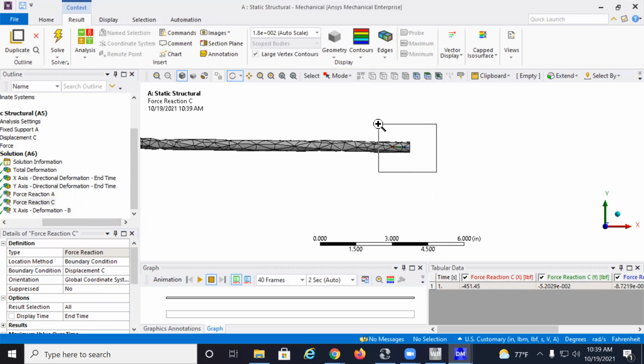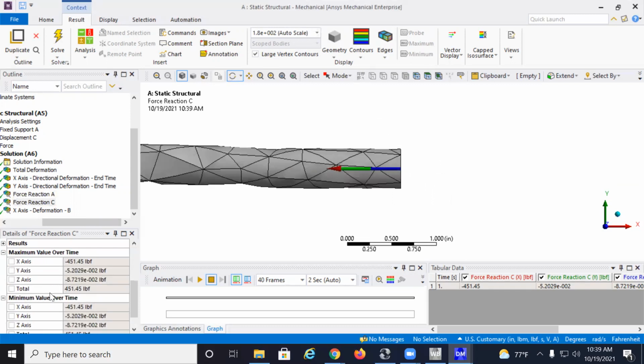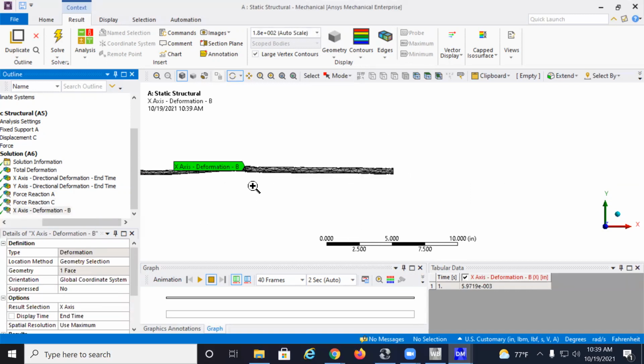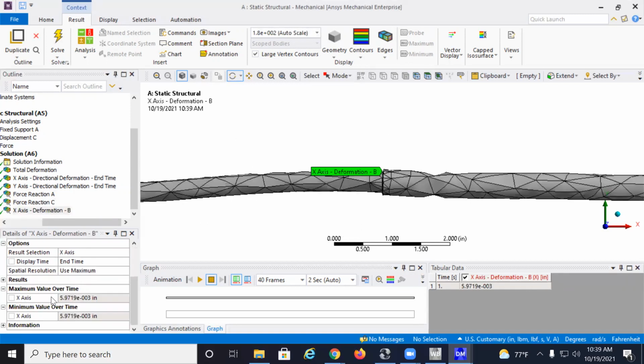If I look at the force reaction at C, the wall at C is pushing back, and the magnitude is 451.45. When we did it by hand, we got 444. So again, we have a 6 pounds difference. If I look at the deformation at B, I'm getting 0.0059 instead of 0.0056.